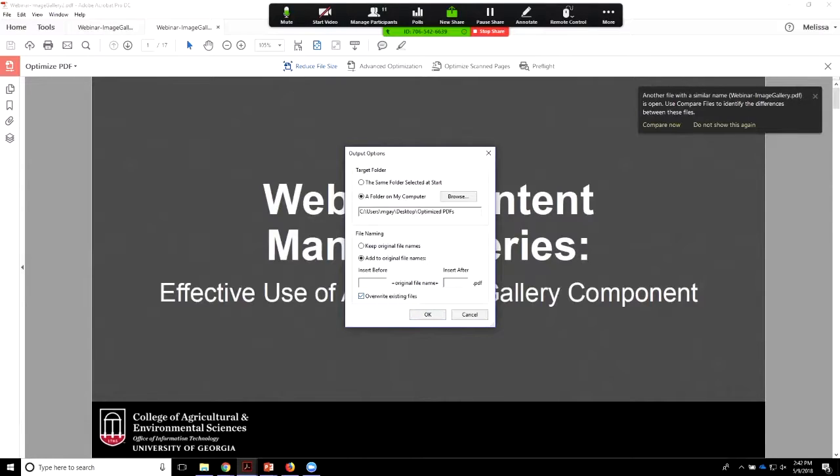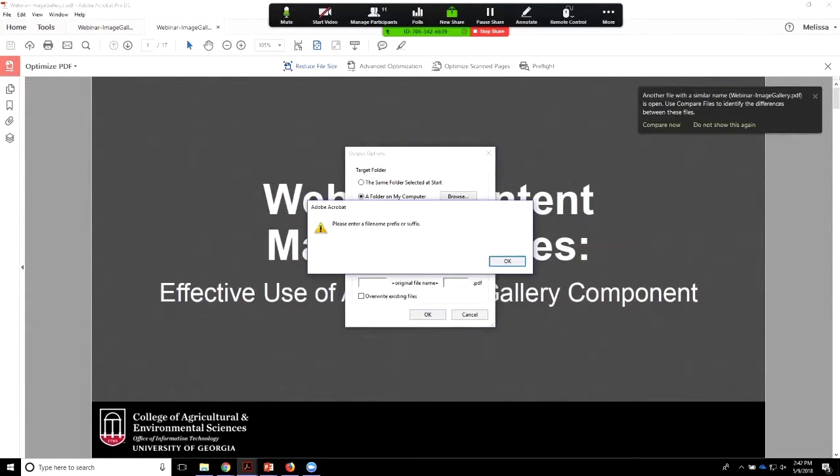Override existing files. If they were not going to a separate folder, then it would overwrite the files that are already on there. Since it's not going to the same place, I'm just going to go ahead and uncheck that. So we'll keep the original high resolution large files, although these are not very large because they've already been compressed from the PowerPoints. And I'm going to say OK.